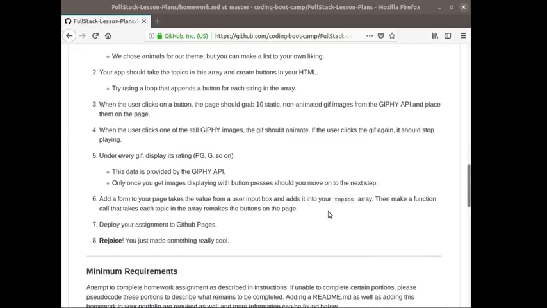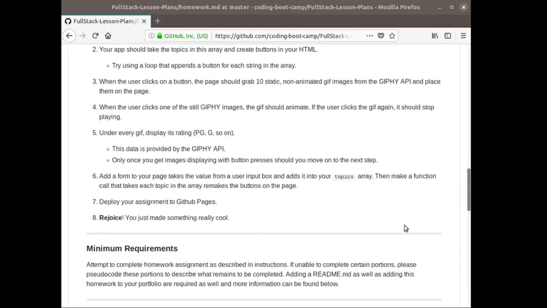When the user clicks one of the still Giphy images, the GIF should animate. If the user clicks the GIF again, it should stop playing. I guess they want the full GIF, and then it animates and then stops. So under every GIF, display its rating, PG, G, and so on. That data is provided by the Giphy API. It's going to be inside the response object that you get back.